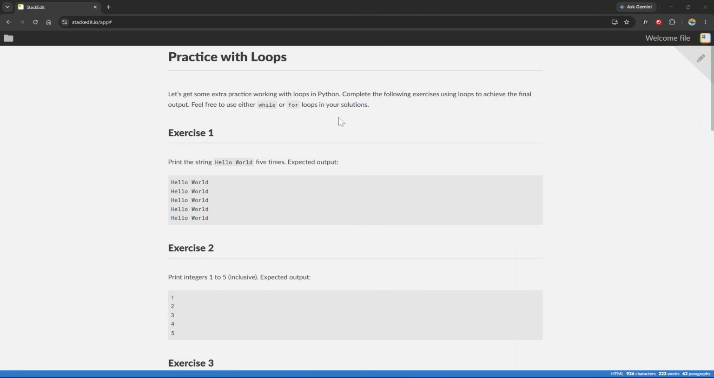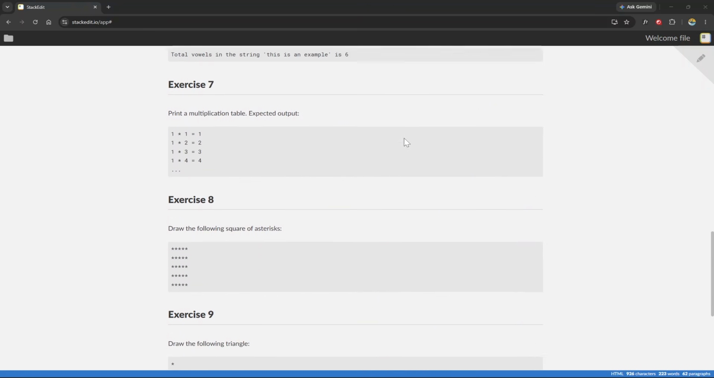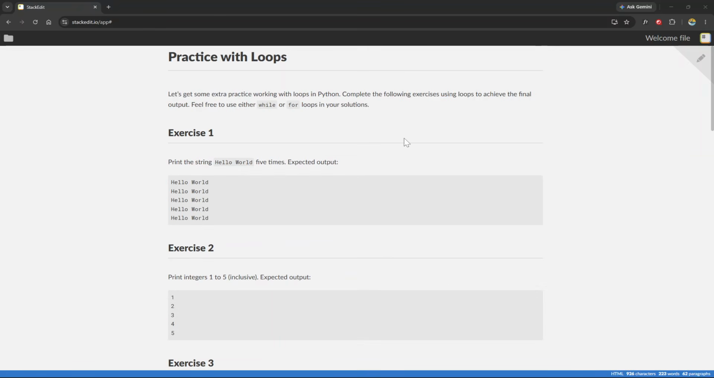This is going to be part two, continuing from the previous video where we were learning about loops in Python. In this video, we're going to be getting a little bit of practice with loops in Python. So I prepared a list of exercises for us, about 9 exercises. They go from pretty easy to, they're not difficult by any means.